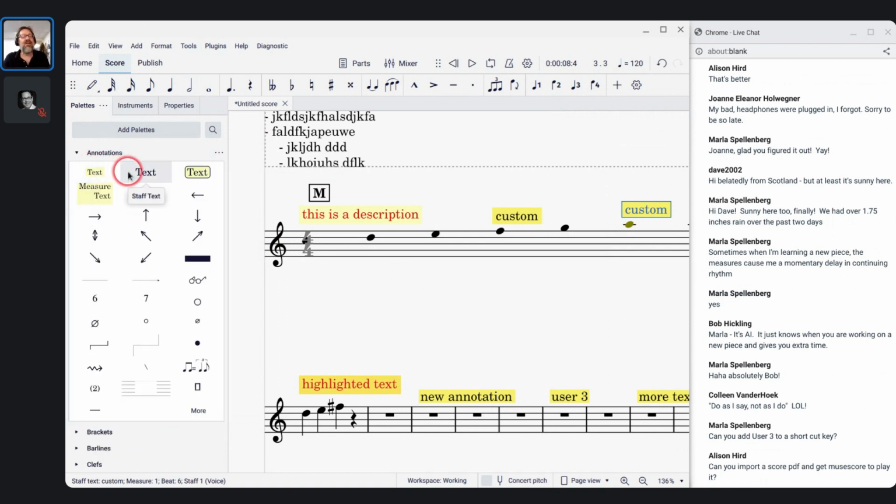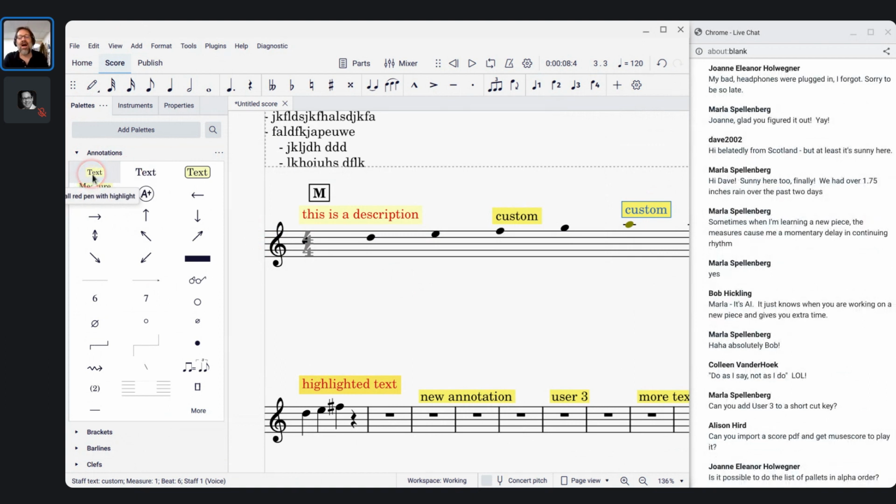So I've got this annotations palette that you can see already has highlighted text and, you know, various different markings, different arrows and things that I dragged in from special characters and so forth. The glasses symbol, all these things are just letters that came in from special characters.